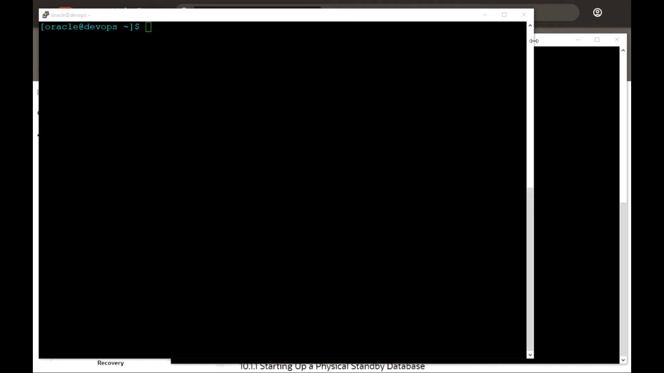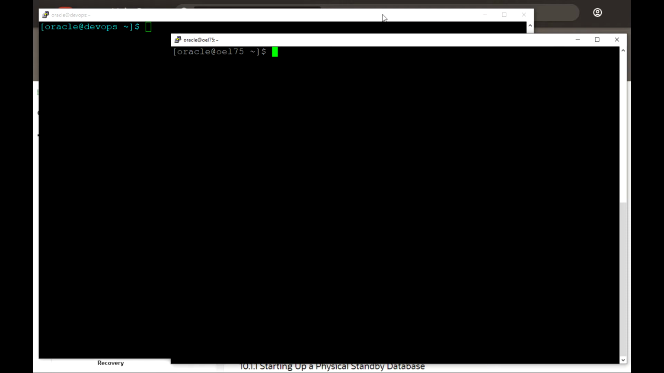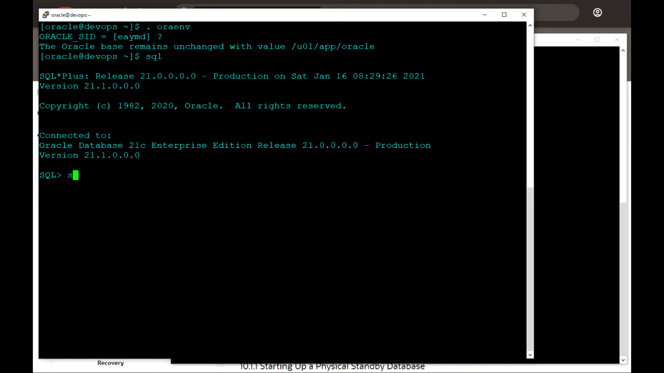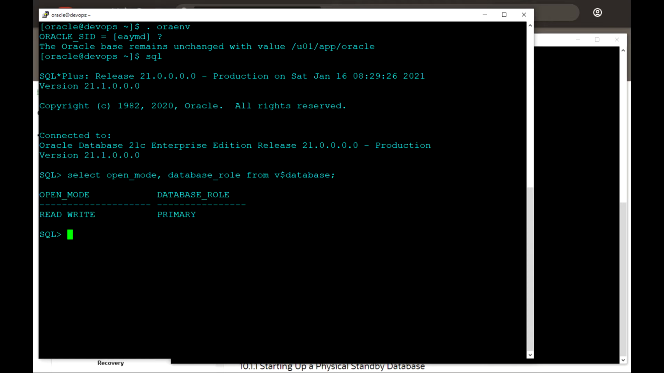Here I have got my Data Guard set up in place. So DevOps is my primary server. My database is EAYMD. This is the alias I'm using. So select open_mode, database_role from v$database. So this is my primary database.